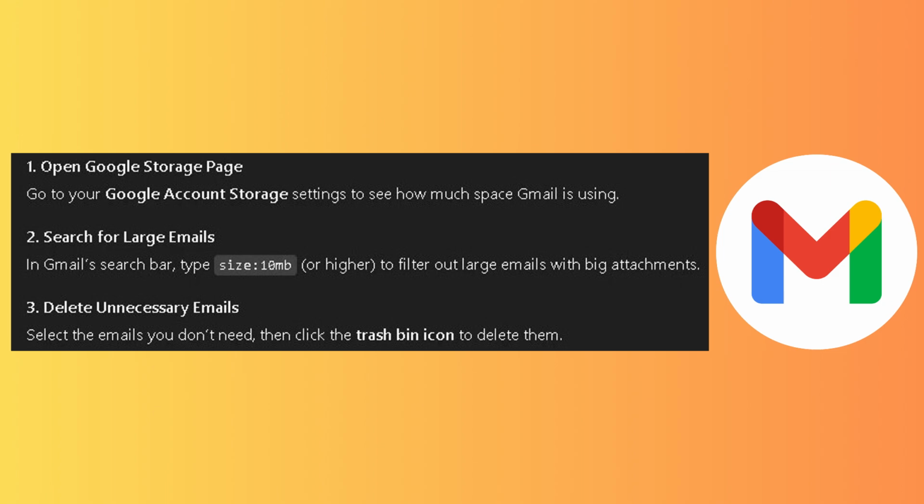Search for large emails. In the Gmail search bar, type size 10 megabytes or higher to filter out the larger emails with big attachments. Delete unnecessary emails. Select the emails you don't need anymore, then click the bin icon to delete them.